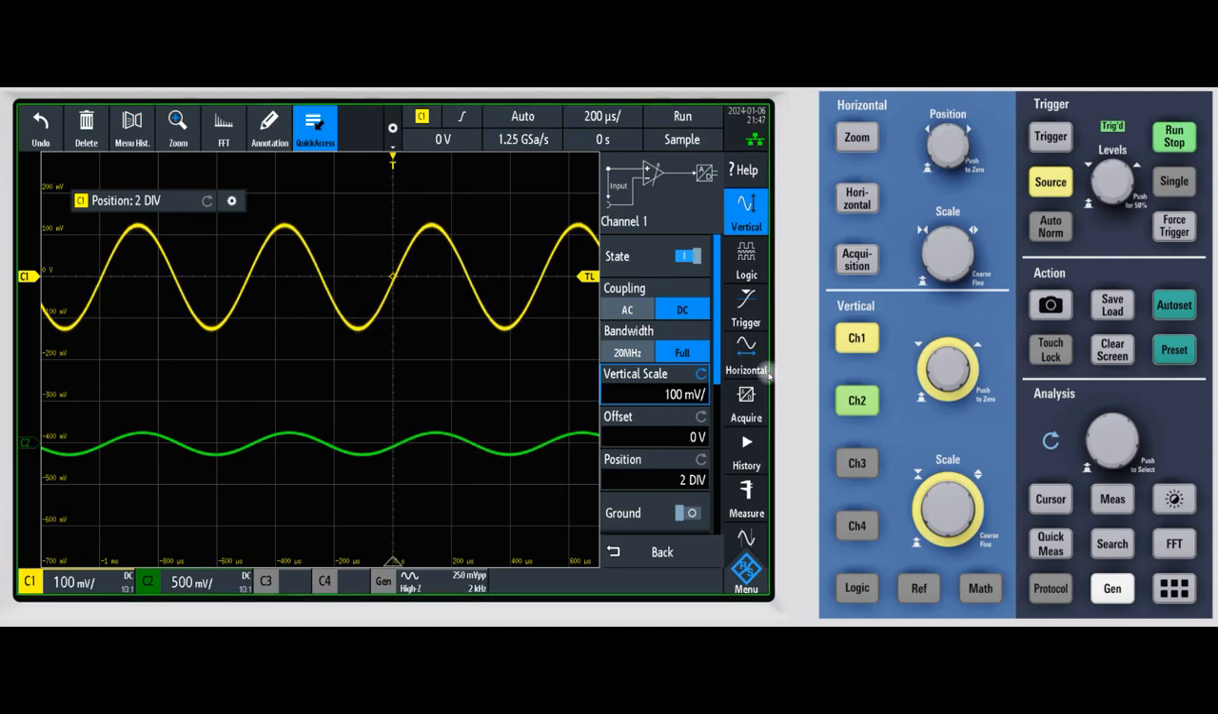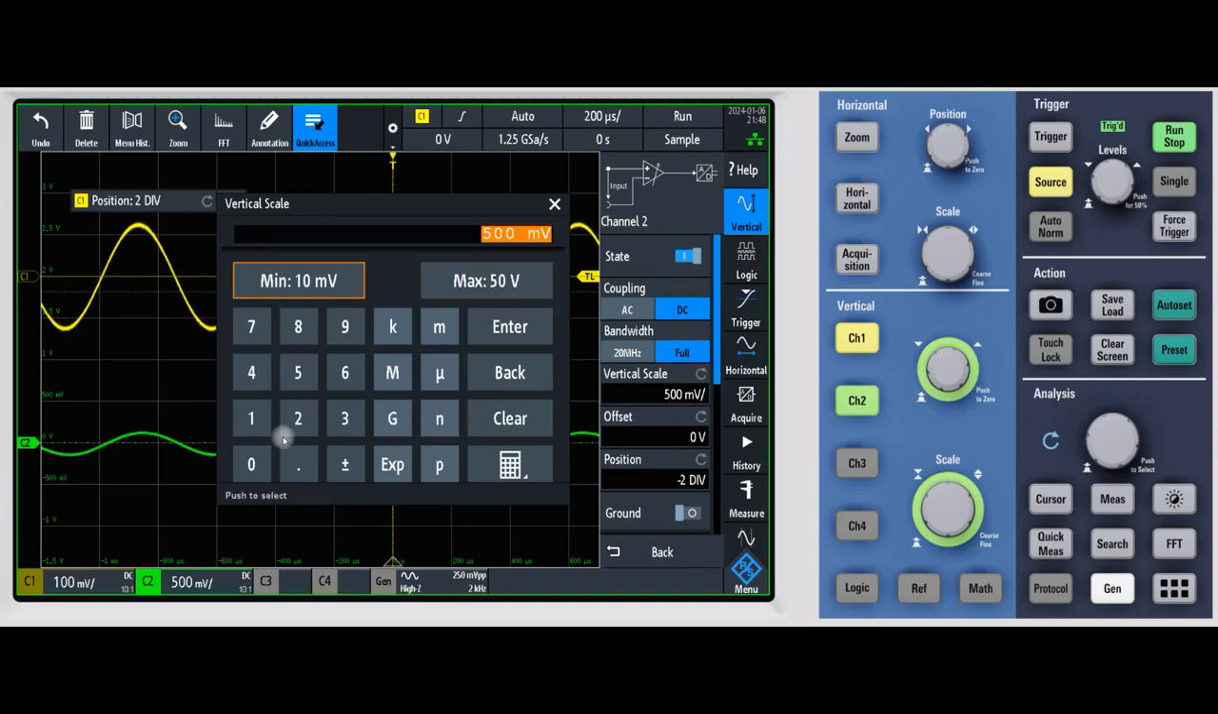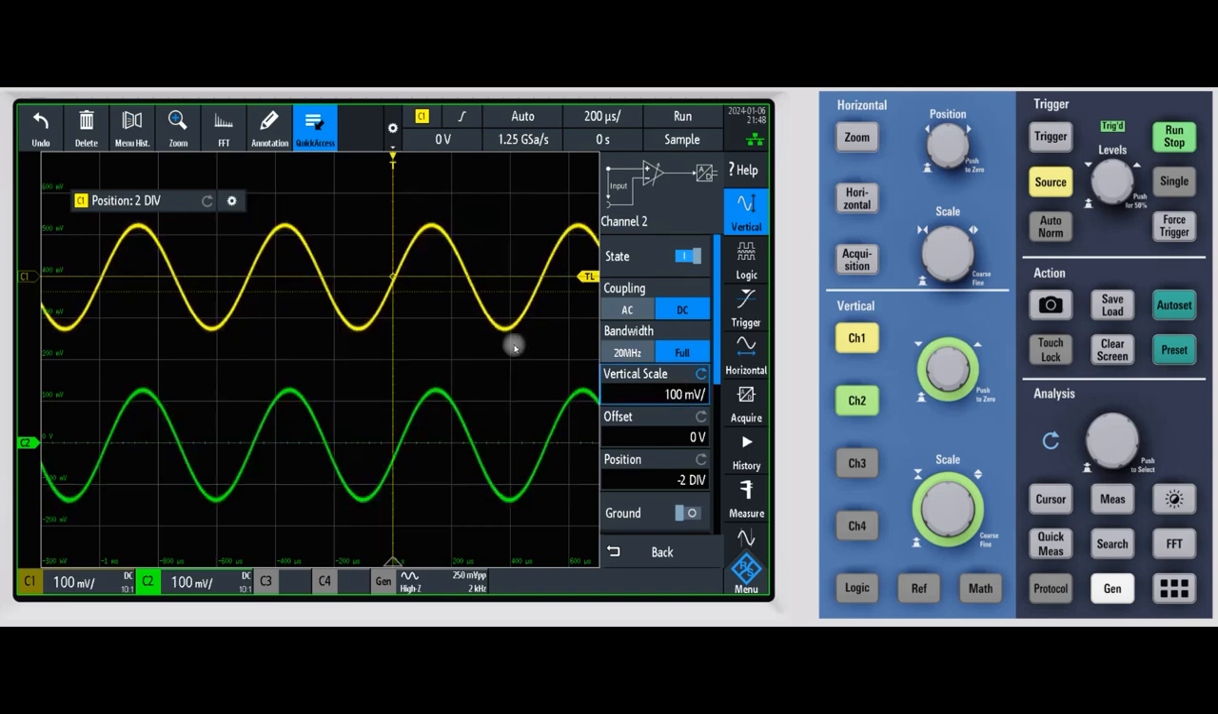I want to do the same thing for channel two. So I select channel two, and you can see it's channel two now. And we're also going to put in 100 millivolts per division there. So make sure I get this right, 100, and then milli. And so both channels are reading about the same value.